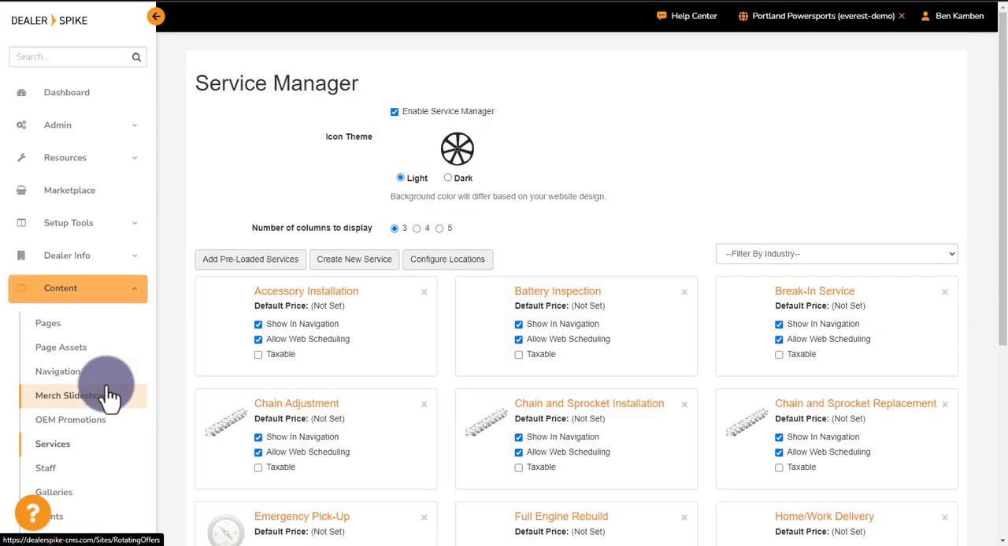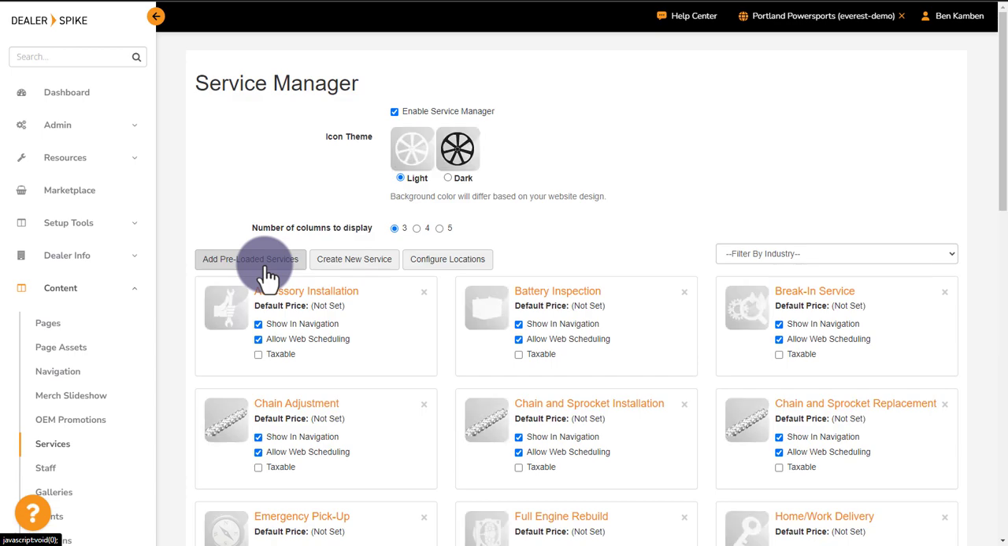Okay, let's talk about the difference between create new service and add preloaded services. Add preloaded services are services that we have deemed already popular based on your industry, that when you add them in, it comes with some preloaded information. Not all of it, but some. And then of course, create new service. If you can't find a particular service that you have, maybe it's just unique to your business, you can create these services completely from scratch by using create new service. And if you do have multiple locations, rather than having to drop down at the top of this page, you can simply go to configure location and put specific services to that location by going into that menu.